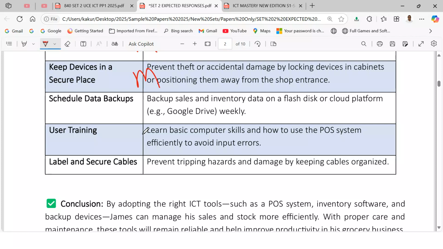More to that, we can look at scheduled data backups. Back up sales and inventory data on a flash or on a cloud platform such as Google Drive on a weekly basis. This one is also a maintenance measure. Another one, we can look at user training, because users have to learn basic computer skills on how to use the point of sale system efficiently to avoid inputting errors. This is also a maintenance measure.